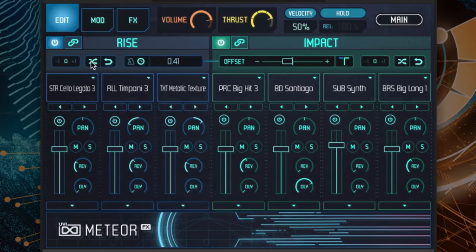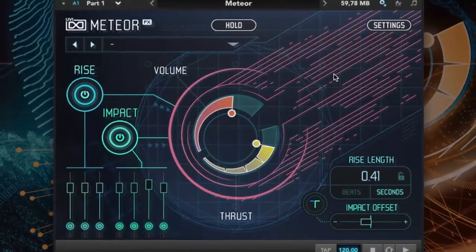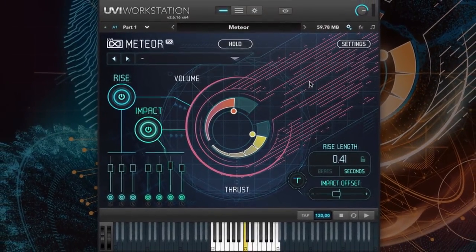So there you have it. Meteor by UVI. Design massive and powerful sound effects with stunning ease. Now it's up to you to explore and create your own sounds.